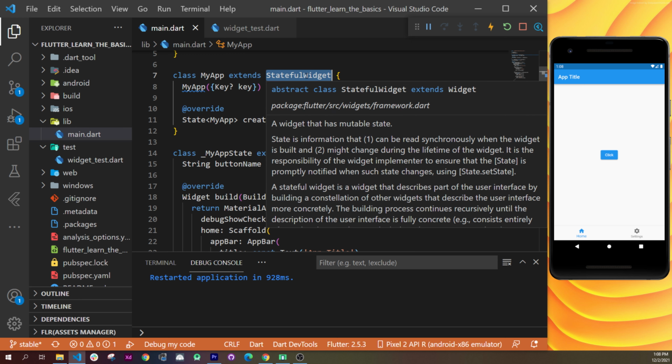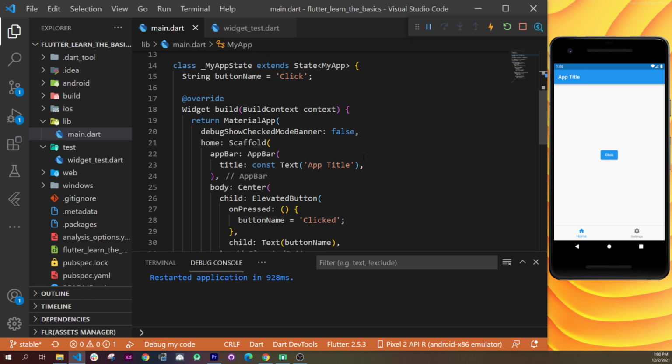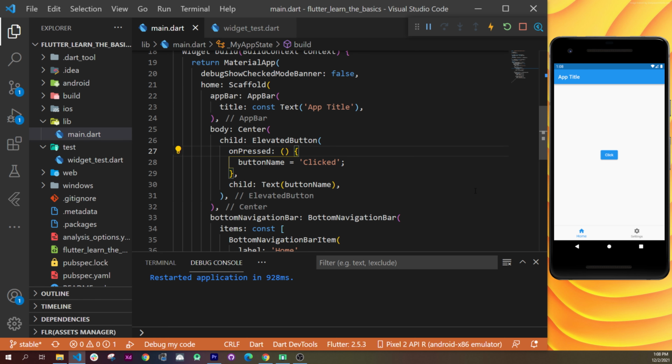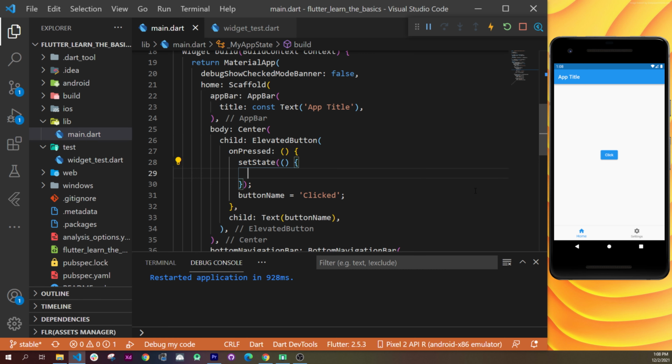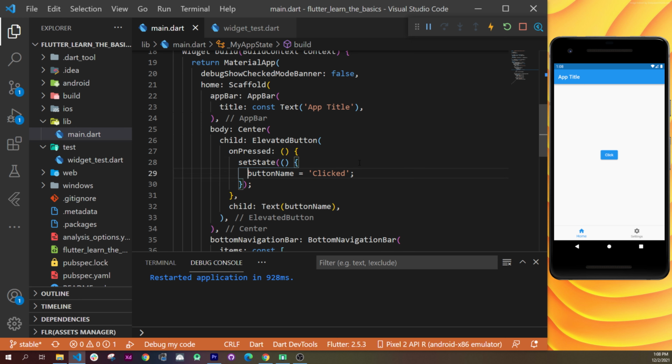It's possible that the screen changes, but we need to tell Flutter the screen will change. And to do that, we go in the onPressed function and we will use something called setState. You can click on this, and this will let Flutter know that the screen will change. And what is the information that changes on the screen? We take it and we put it inside the setState. I will format the document. So you see the button name will change, and we let Flutter know that the screen will refresh with the new information.